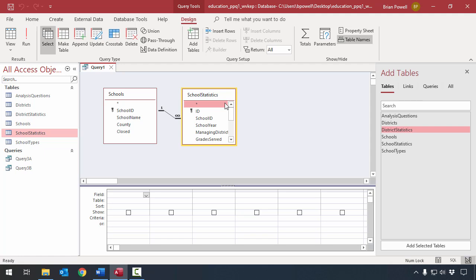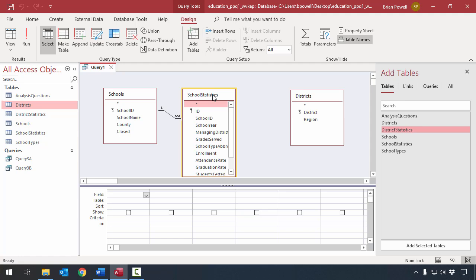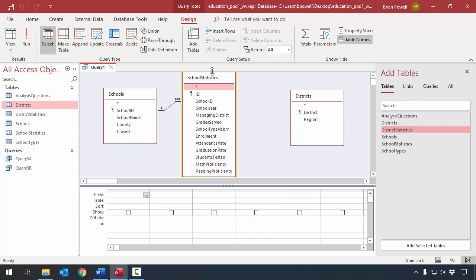I also need to grab the region. And I know the region is in districts. So let's add the individual fields that we want. I'm just going to resize this a little bit so we can see everything better. So we want school name, region, school year, number of students who took proficiency tests, which is students tested, math proficiency rate, and the reading proficiency rate.